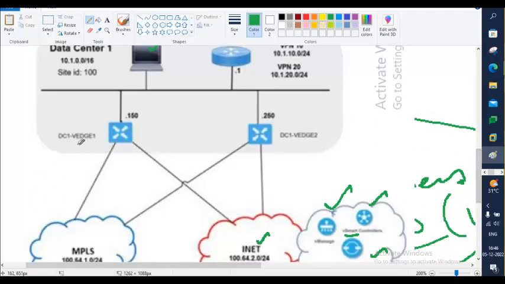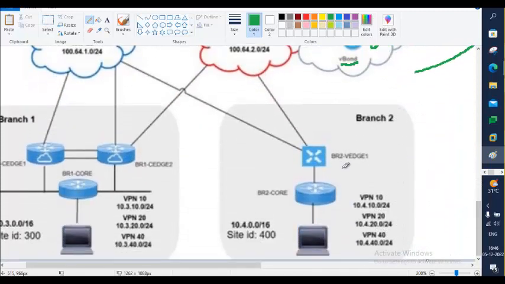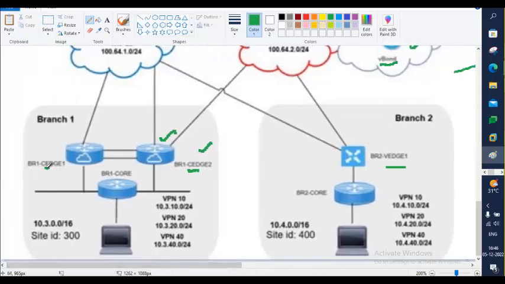So this is vEdge, meaning WebTela Edge. This is cEdge. cEdge is nothing but WAN Edge, Cisco's Edge. See the symbol difference. This is also an edge device, but this is from Cisco. cEdge is Cisco's Edge. This is WebTela's Edge.